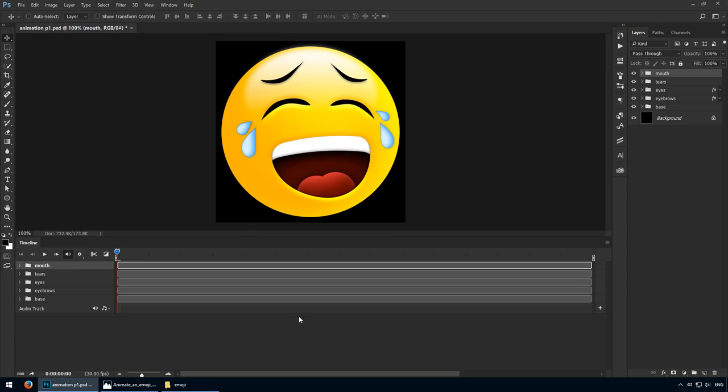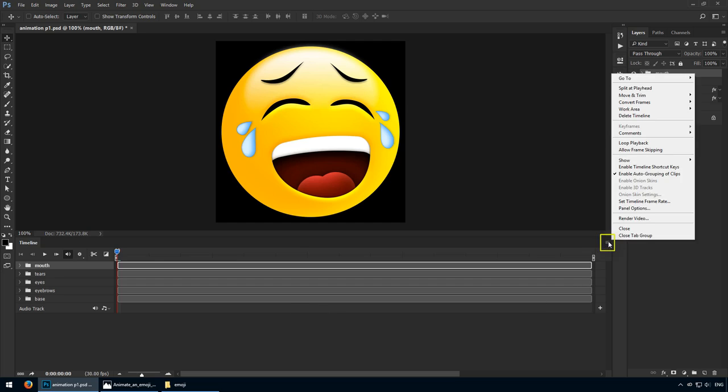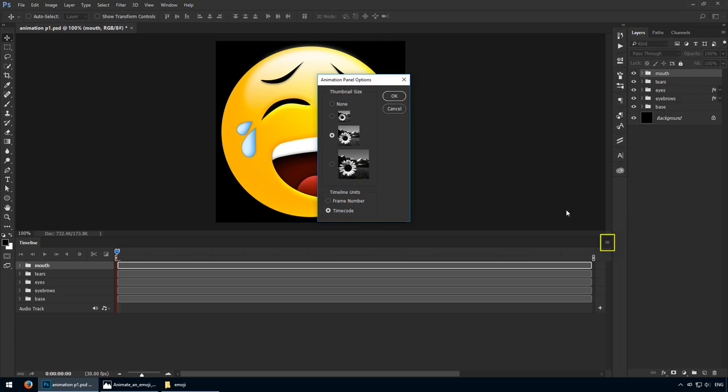The first step is to adjust our settings so we can work on the same interface. I'm using CC 2017 by the way, so if you're working on a previous version, be prepared for some minor visual differences. Click on this small icon and choose Panel Options. From this new window, change the timeline units from timecode to frame number.